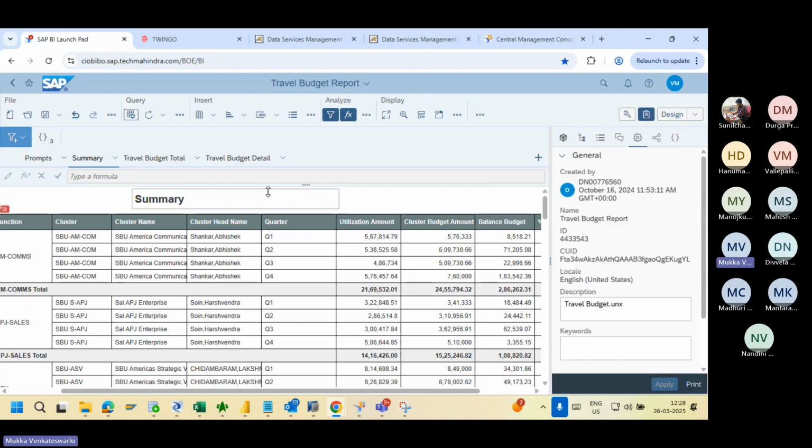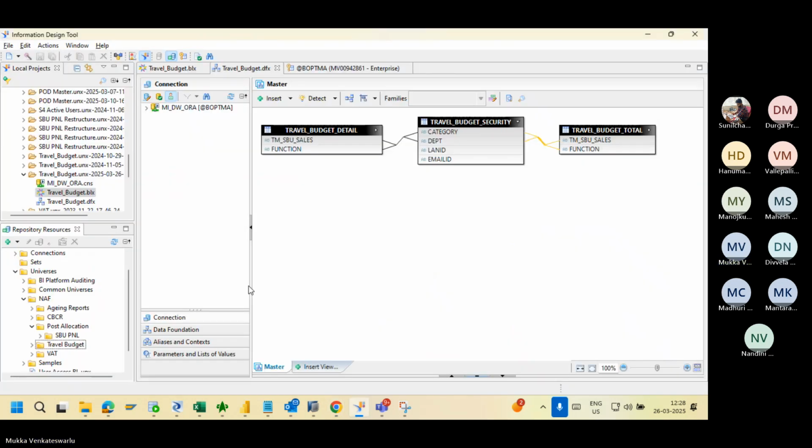Okay, in the Bexquery, we are not doing much in the report. We are simply getting the data from that query and just showing that in the report. That's it.